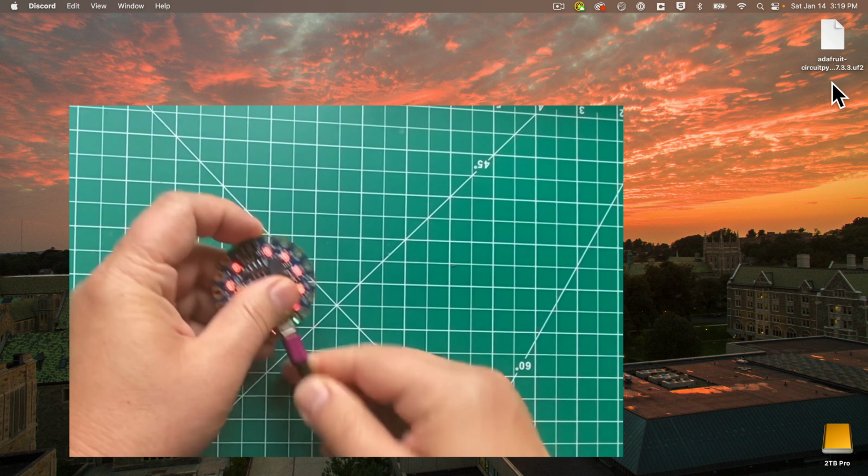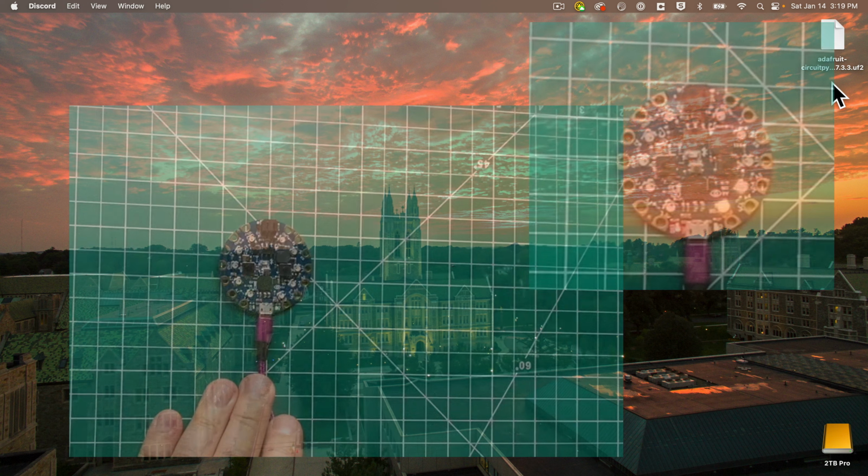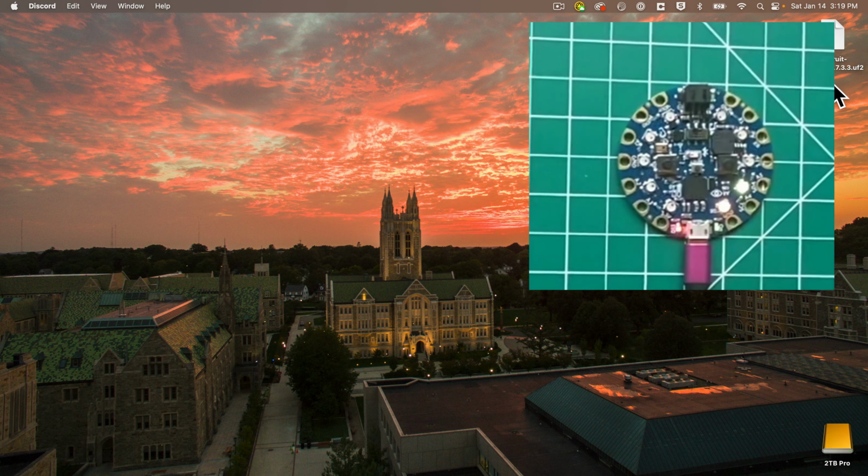Now I'm using a CPB that I've already installed a project on, so you're not seeing anything flash on the board, but if you're using a brand new CPB, you'll probably see a rainbow pattern swirl across the circle of LED lights on the board. Looks cool, but this is about to go away.